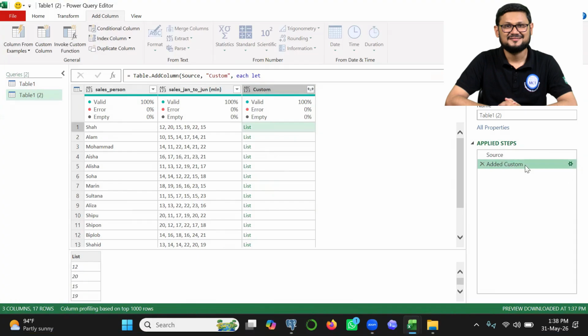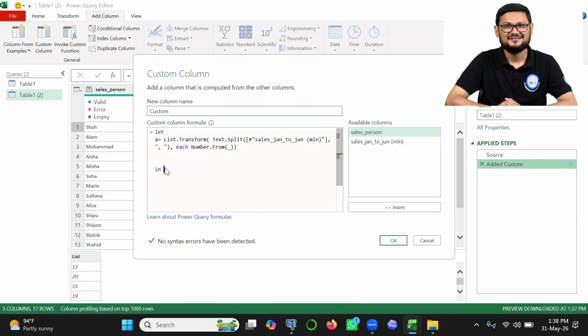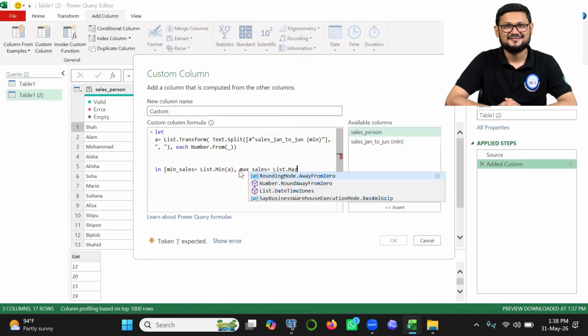So I'll go back to my code. Here I will create a record because I want to add two columns. So in the record, I will write the header name. The first header name will be min sales equal to the List.Min function, and I'll refer to a, right, comma, and the second field header will be max sales, equal to the List.Max function, and I'll refer to a. I'll close the square bracket and click on OK.